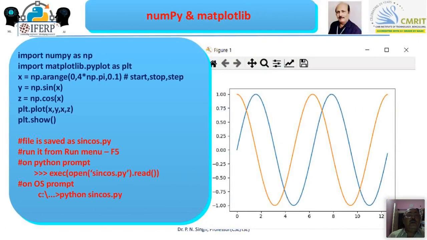I will not wait here for now. Because everybody is using Python, I have used just a few slides to show in which way the sine and cosine waves can be generated by a small code. So I have imported NumPy as np. So np will be the name of the object of this NumPy package. And import matplotlib.pyplot as plt. So I will be using plt for this particular package.